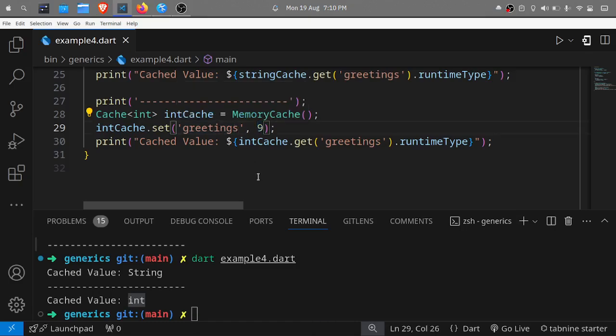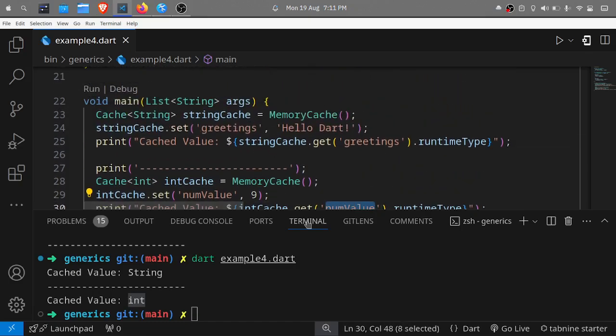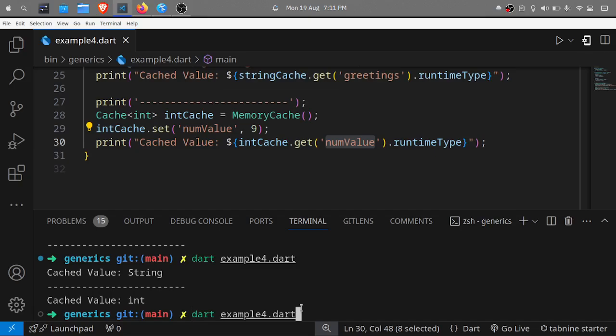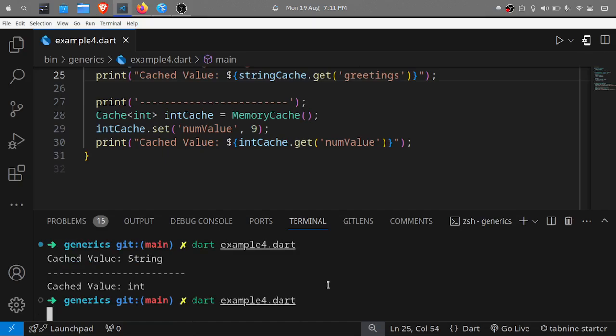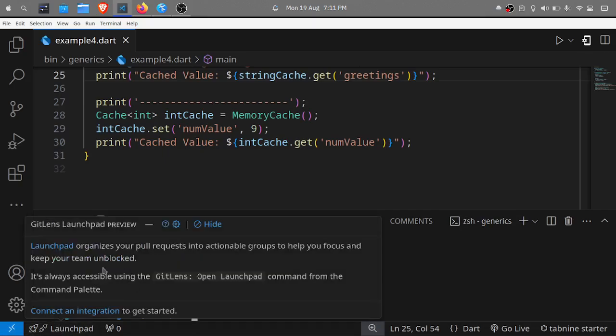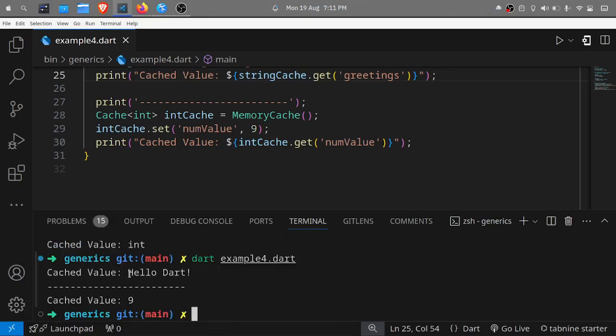So let me just say num value, because actually by doing this I'm overriding the greetings value that's already there in the cache. So if we do this again, we get now string and int, and if we remove this runtime type here, then we can see that we get a string, hello there, and a number which is just 9.